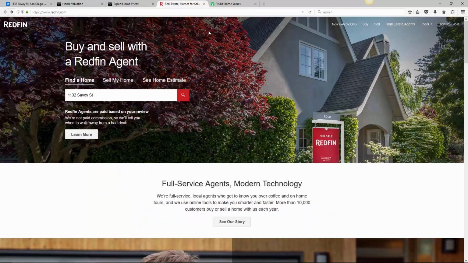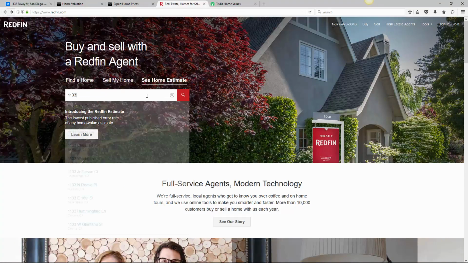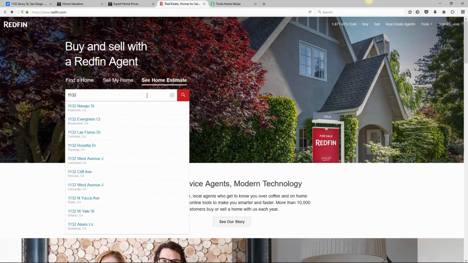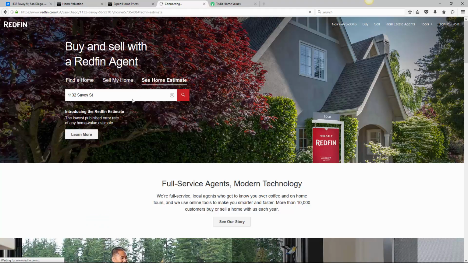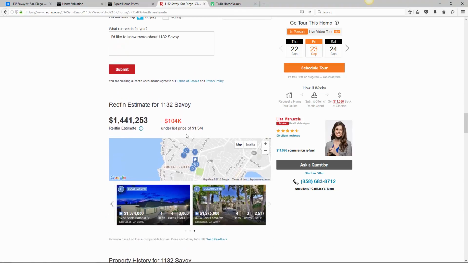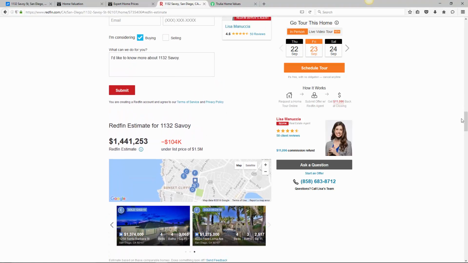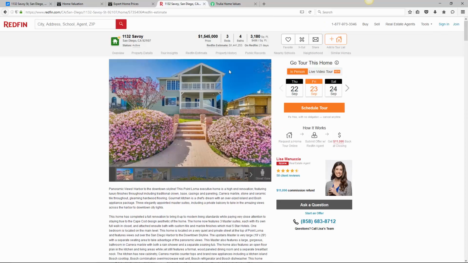Now, Redfin, when I last checked a few months ago, does have access to San Diego MLS data because they do sell homes as a broker here, 1132 Savoy. So Redfin, their pricing, they have the house listed at 1441 as a price estimate, and they have the home for sale at the right price. That's current.